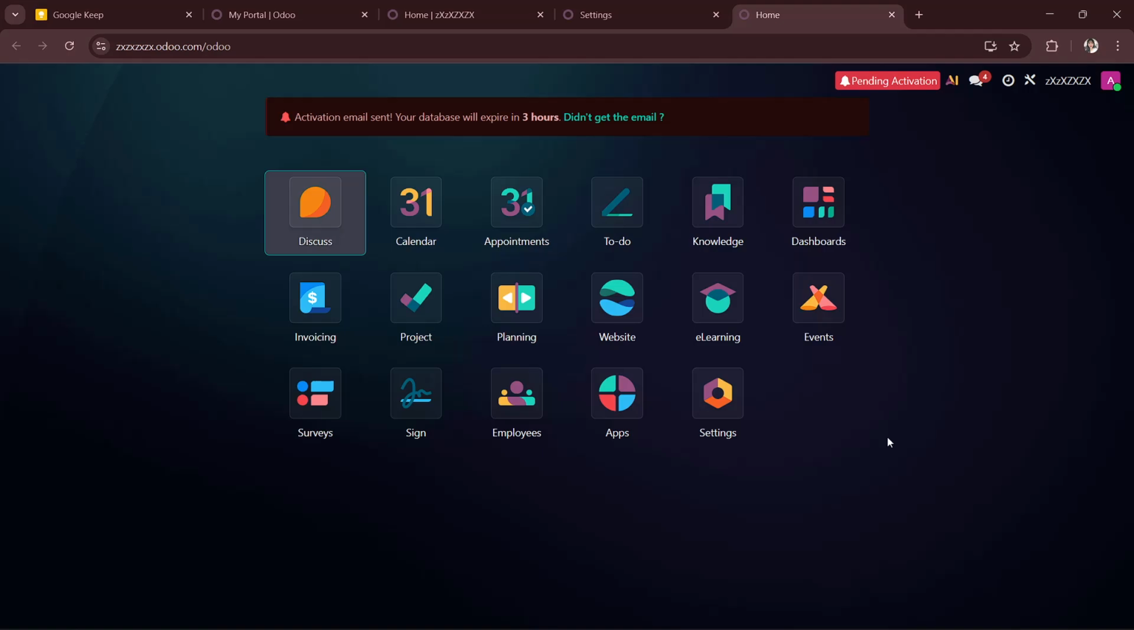For starting, make sure that you have admin access to your Odoo account and your MindCloud API key ready. And this will help you automate workflows between Odoo and MindCloud.